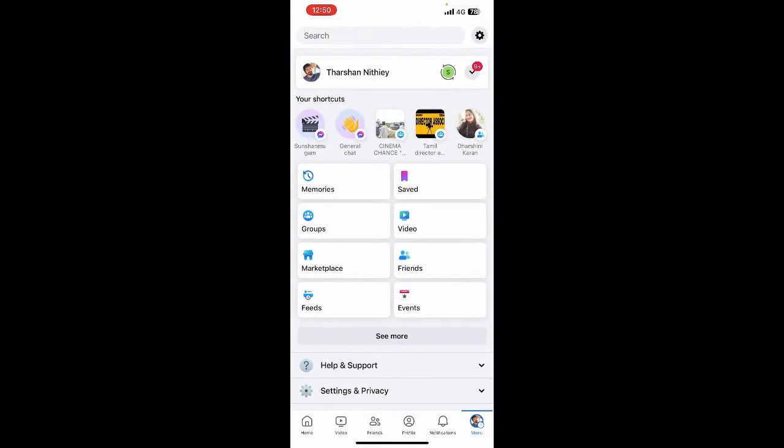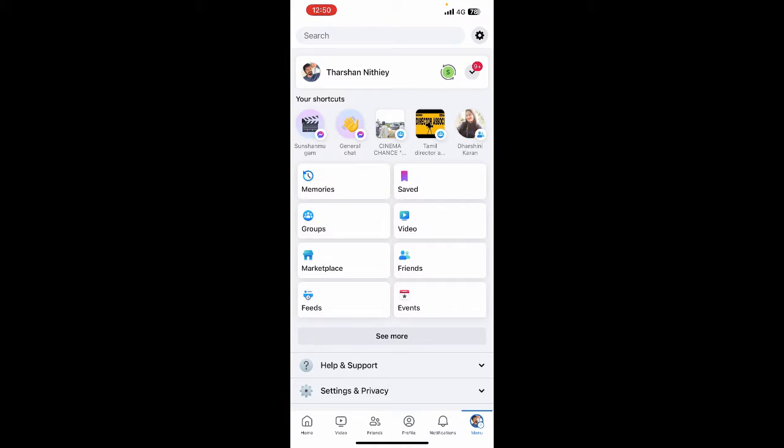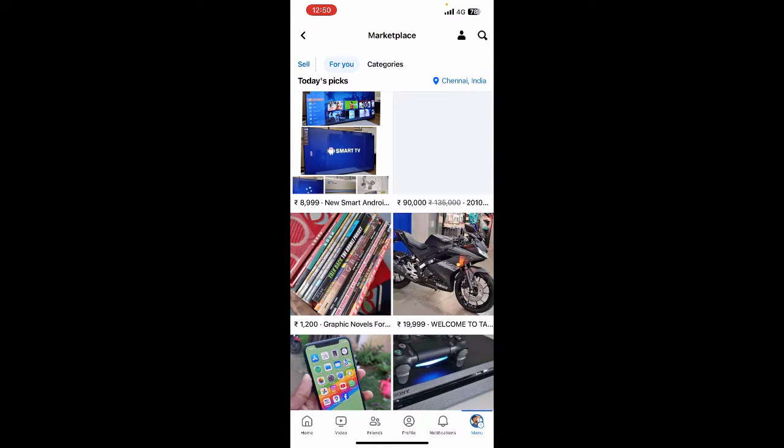So open up Facebook, and then once you get to Facebook here, go to the Marketplace option. So go to your menu on your bottom, and then you'll see Marketplace. So we need to get into Marketplace first.